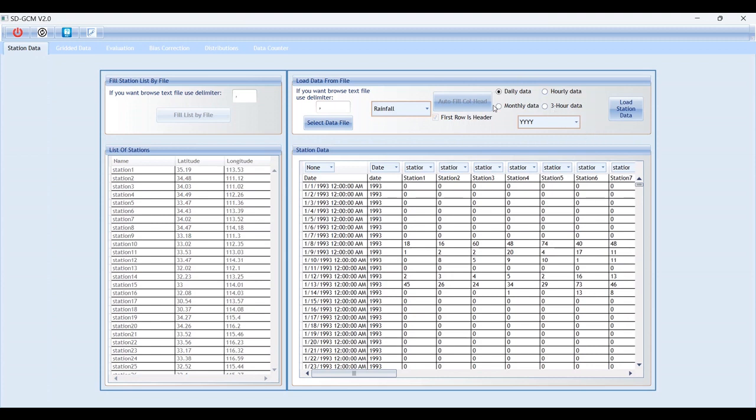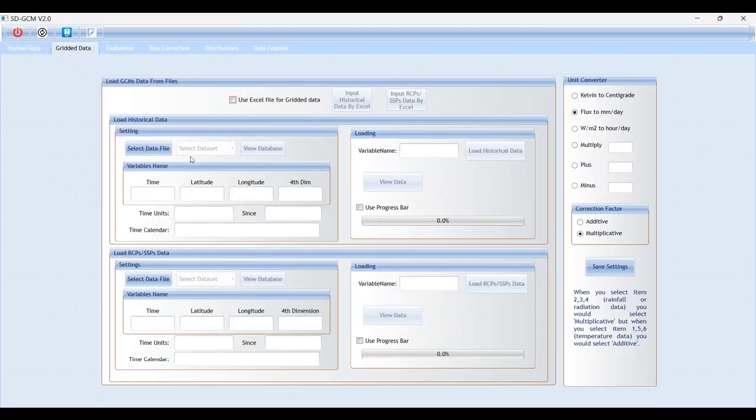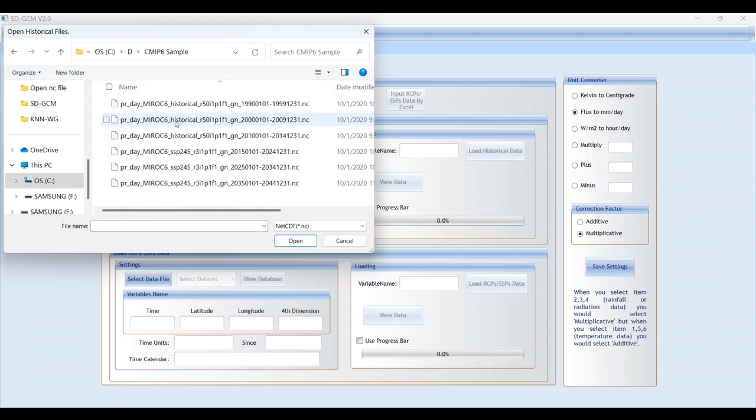Other formats you can select, but please note that this tool cannot use this format. My data is in daily scale, and so I should use the daily radio button here. But if your data is not daily, is monthly or others, you can select the other radio button. The data is loaded.